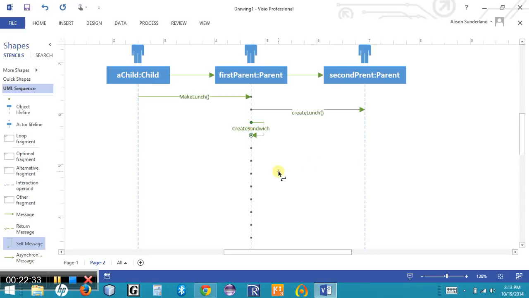So the first parent is then going to call its operation, which forces it to create a sandwich. The second parent is then going to send a message to the first parent saying, I need you to give me the sandwich that you just created. So this might be called get sandwich. The response, or the return message from the first parent, I'm going to make sure I select return message, back to the second parent, is going to be, all right, I will give you the sandwich.